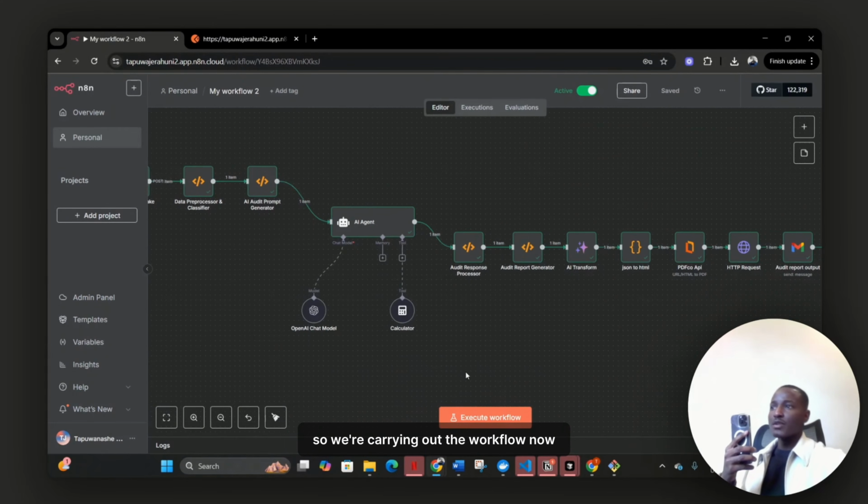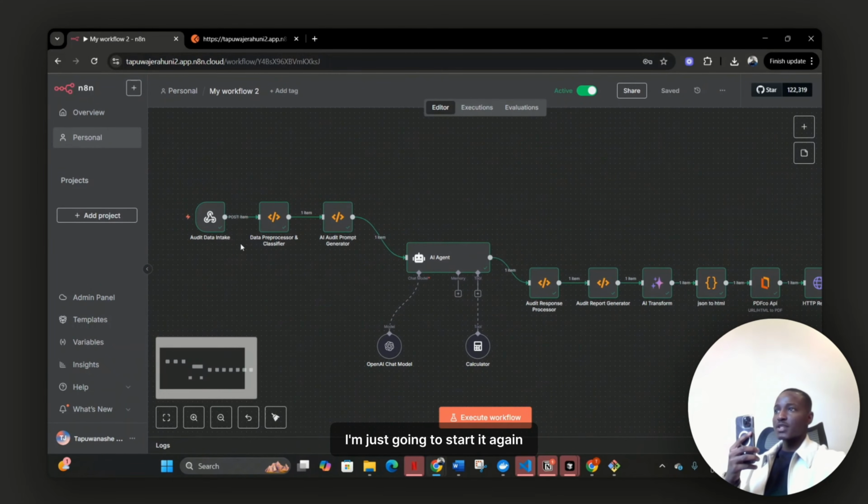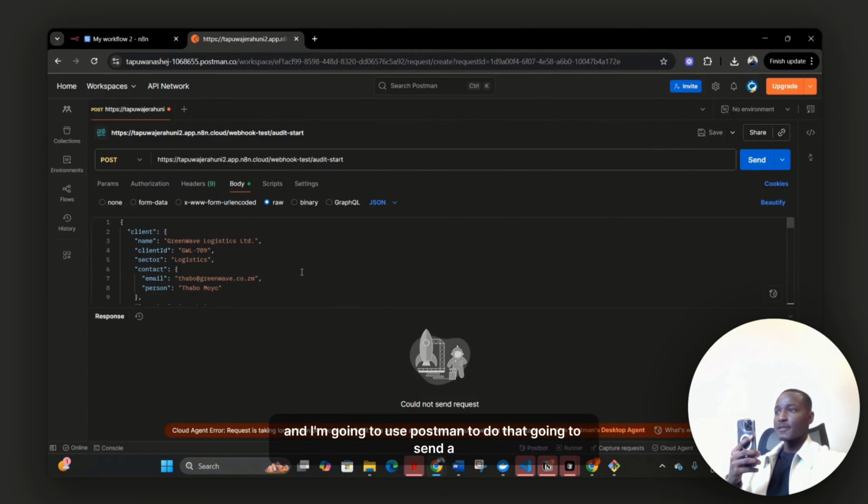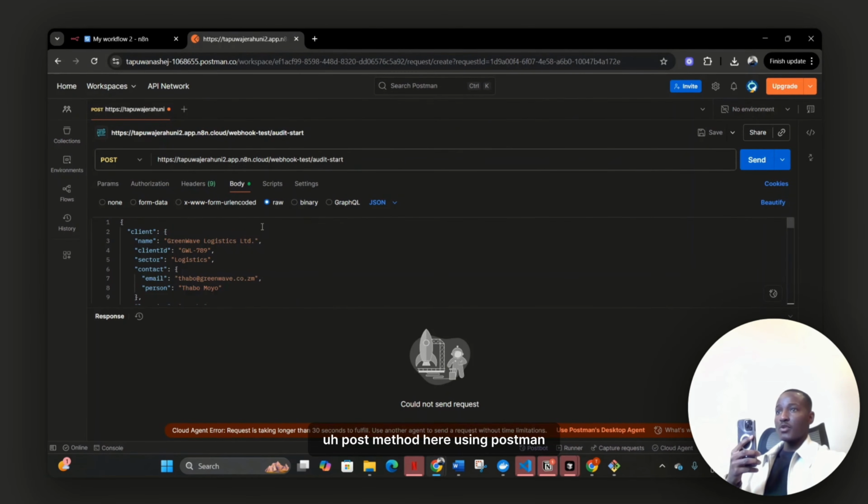Okay guys, we are carrying out the workflow now. I'm just going to start it again. So I've pressed the execute workflow button. Now we're waiting for the webhook to be triggered, and I'm going to use Postman to do that. I'm going to send a POST method here using Postman.